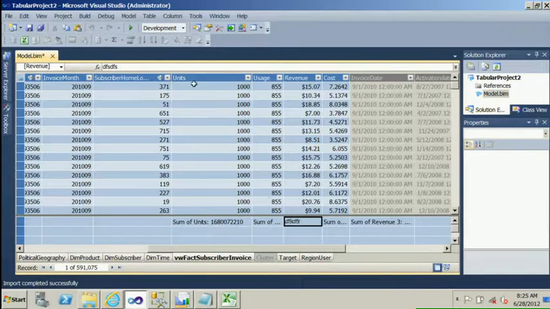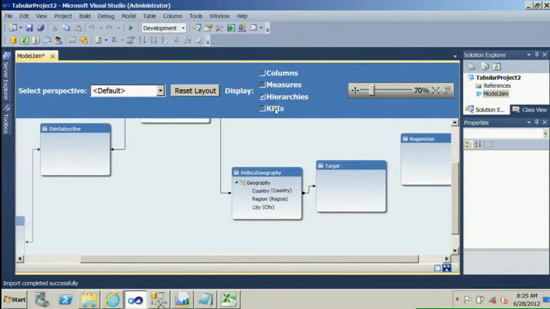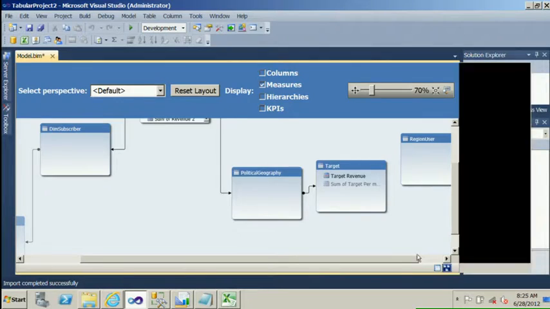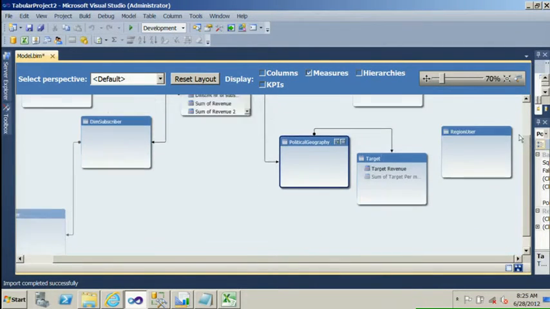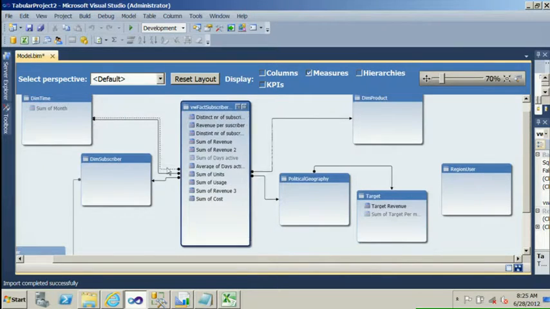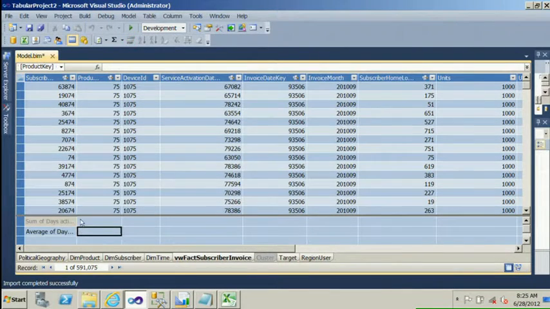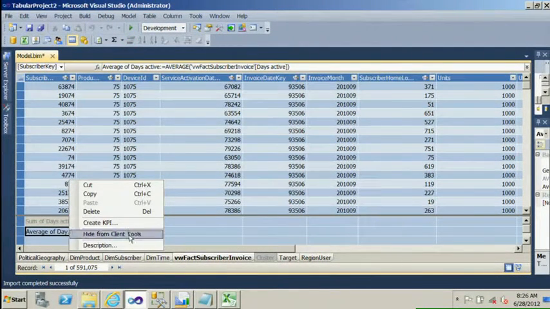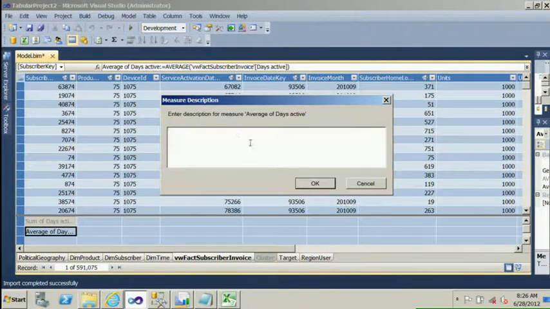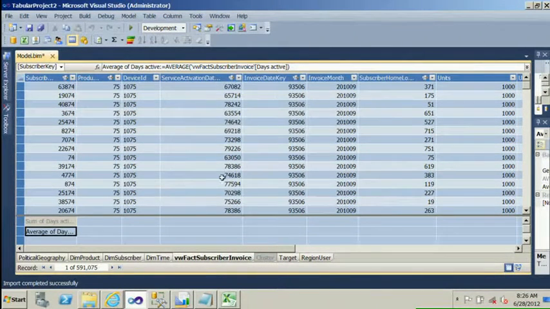There's one small tip I can give you if you want to find measures. Let's say you have 40 measures, it's already going to be hard to find them. What you can do is go to the diagram view, hide all the other stuff, and now you can only see the measures. You can quickly find one and do Go To, and you immediately go to that measure. You can add comments here, hide from client tools, hide objects, and add descriptions to them. This makes it easier for your end users to use the measures. But this is a very important place inside the Tabular models, the only place where you can add measures.